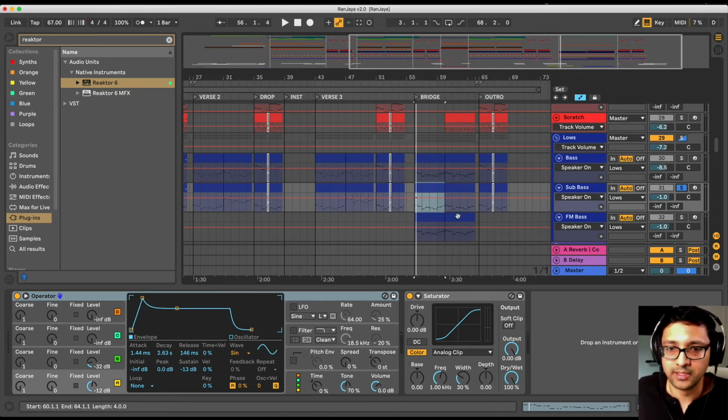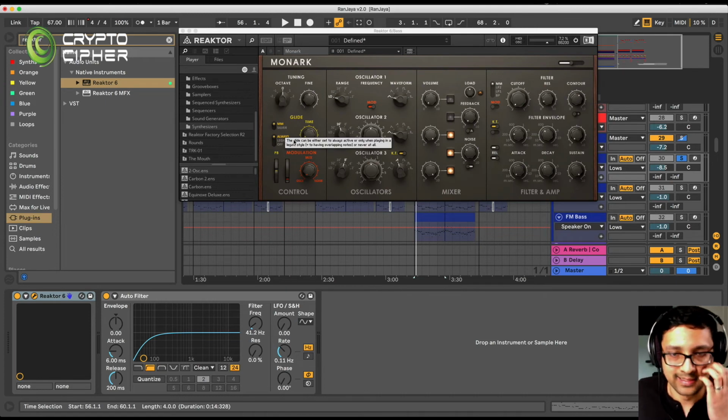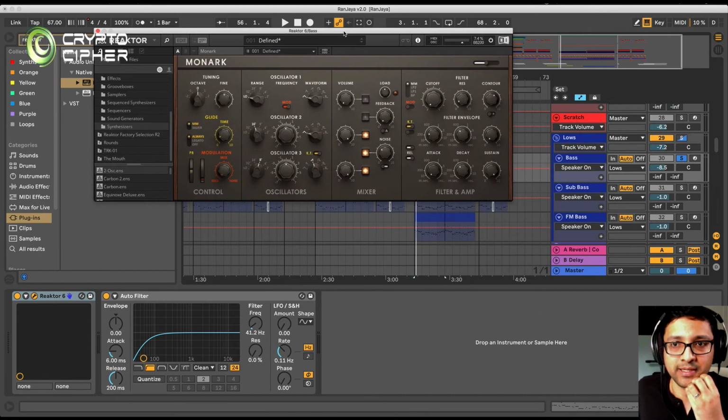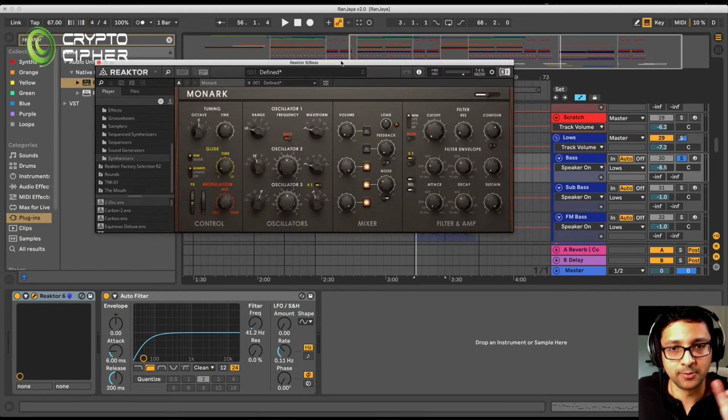Your sub bass should be pretty much that, and it should obviously be lower than the main bass part. But your main bass part totally depends on the style of music you're going for. I like using Monarch. Like I said, it's a great monosynth. It emulates that classic hardware analog synth from Moog.